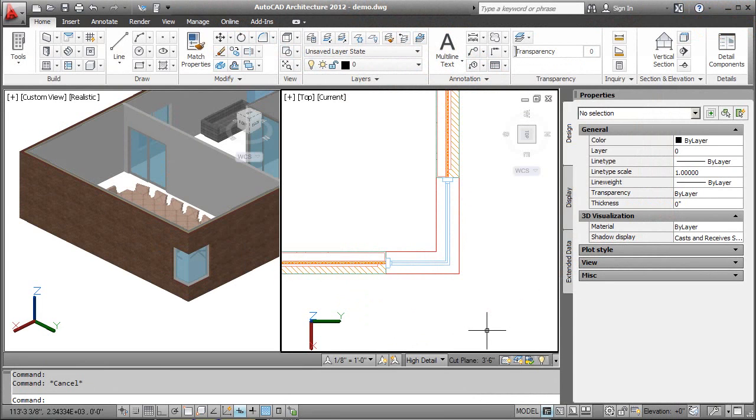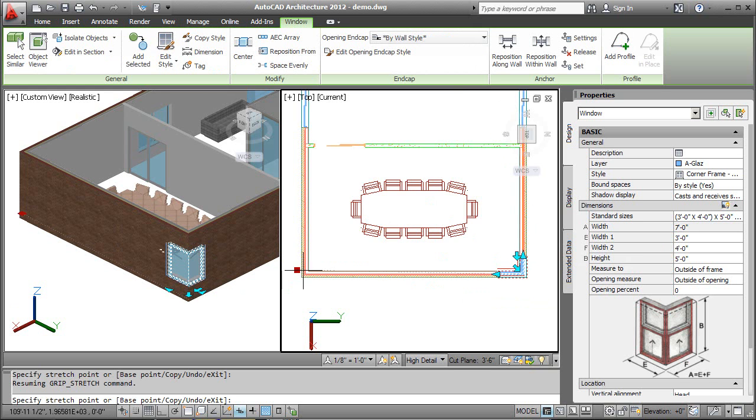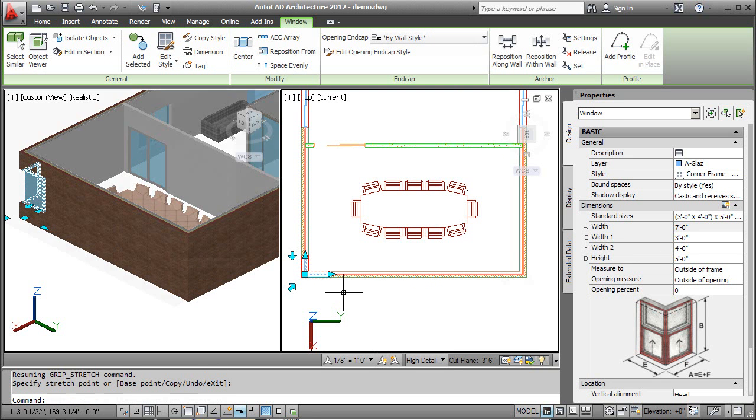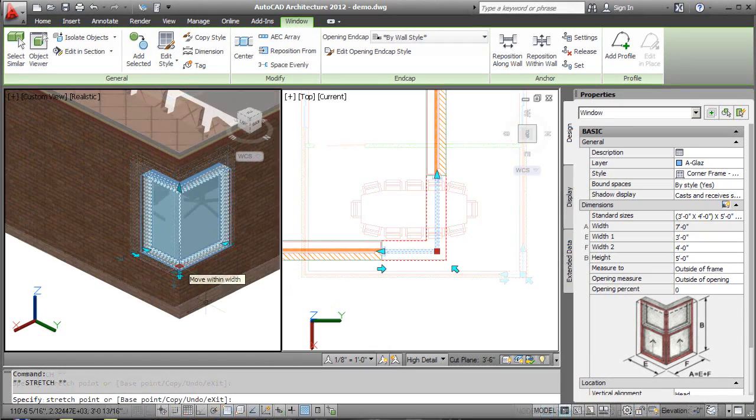Now, let's use the grips to edit the corner window. I select the corner window and then select the flip grip to flip the corner window panes. Now I select the location grip. I'll press Ctrl and go through the options. I select Specify Wall Corner to relocate the corner window into another wall corner. I select Move Vertically to move the corner window vertically. I select Move Within to move the corner window within a wall.